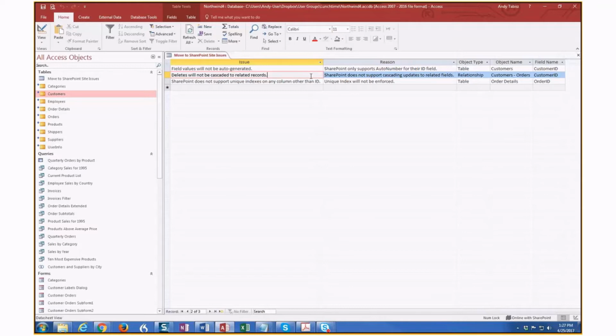That's not good. And so what a cascading delete does is it deletes the order details records when you delete the order itself. So that's how that works.